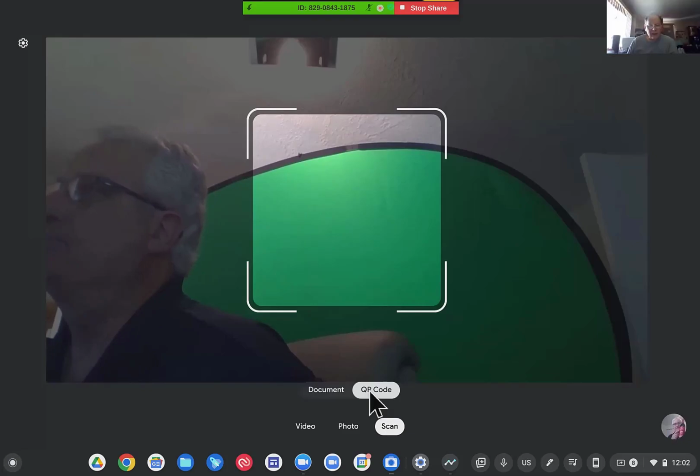Okay. Now on mine, I don't have the scan option down at the bottom, but I have a little QR code icon in the upper right. Am I older or newer than you? I don't know, Chris. I don't know. But it's there. Either way, it's there, correct? Yeah, it's definitely there.